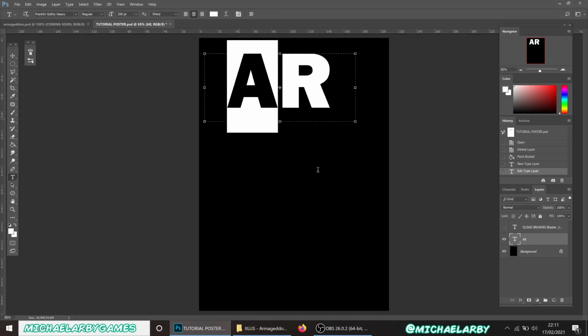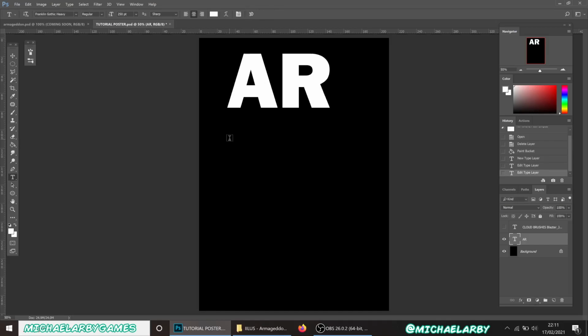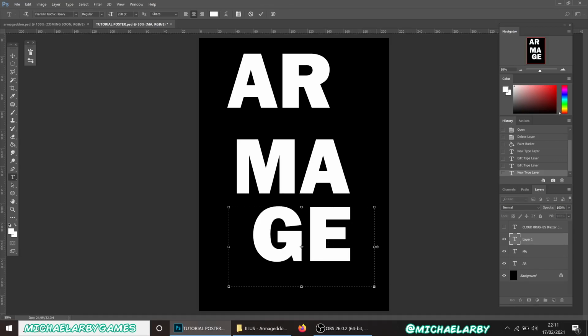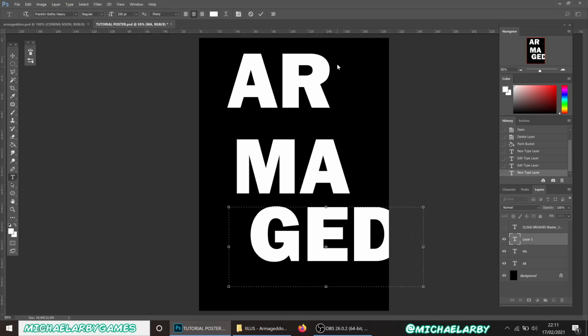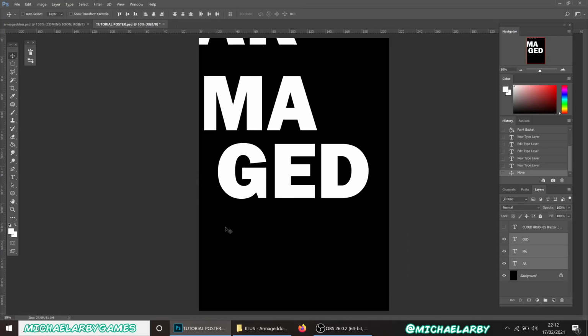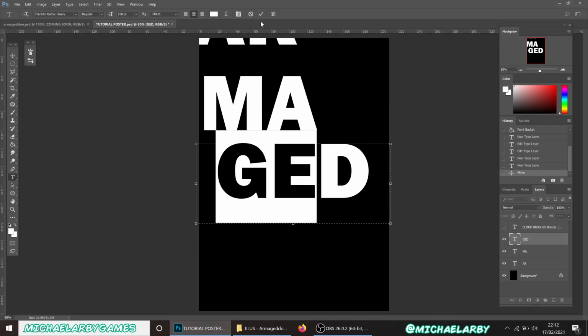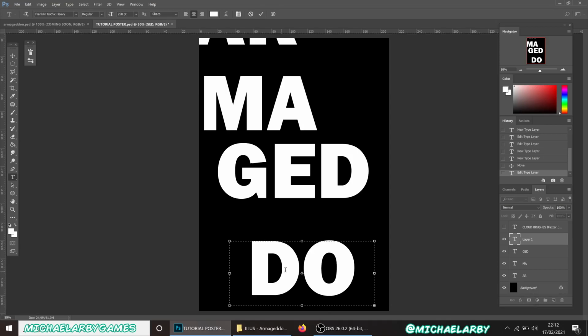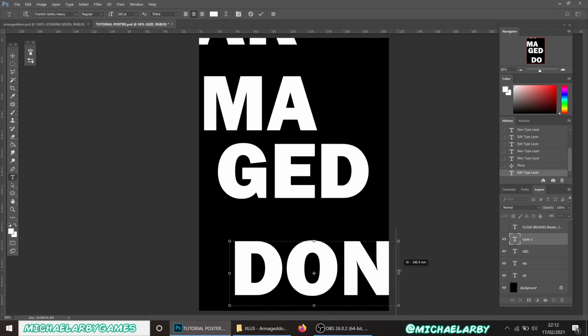Okay, there's AR. I'm going to make a second one, and this one will be ARMA. Hopefully I spell everything right here. GED. Make that a bit bigger. Doesn't really matter that we can't see it just now. Let me just move these on up a little bit. Just press V for the move tool. And one final one. DON. Make that just wide enough for that.